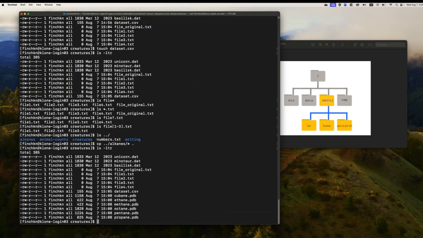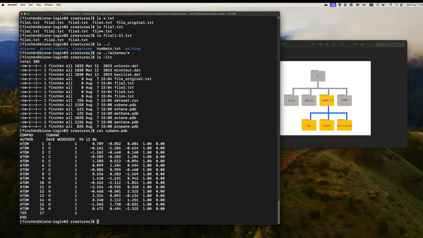ls -ltr. Now we're getting a lot of files. This is awesome. So now I have all of these pdb files. So let's look at one of these. Let's cat cubane.pdb. So that's what that looks like.